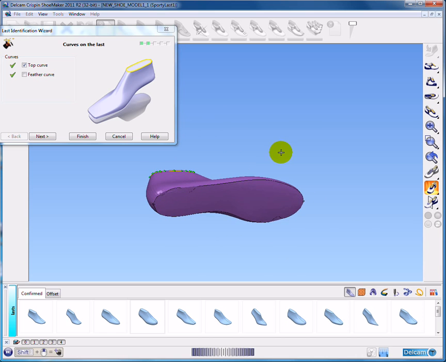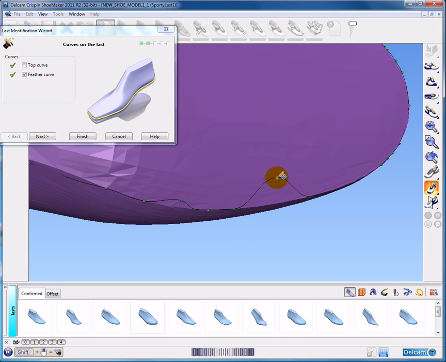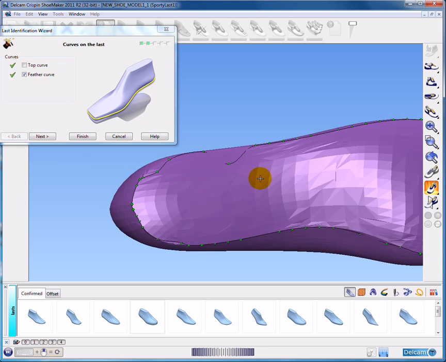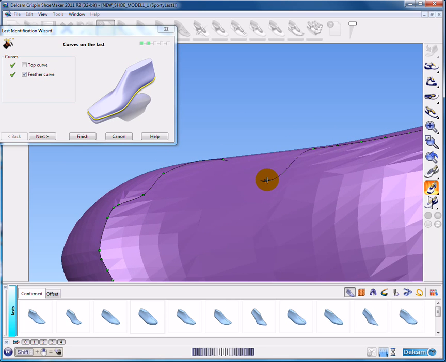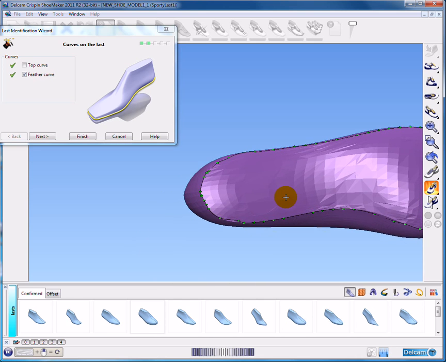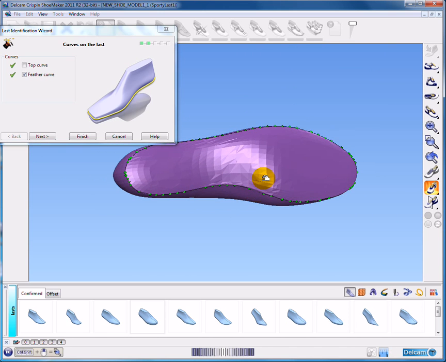Shoemaker automatically identifies the curves for me. Depending on the quality of the triangulation, we may have to edit a couple of the points on the curves. So I can just pick the points up using the cursor and drag those back onto the feather edge, to make sure our feather edge is well defined.